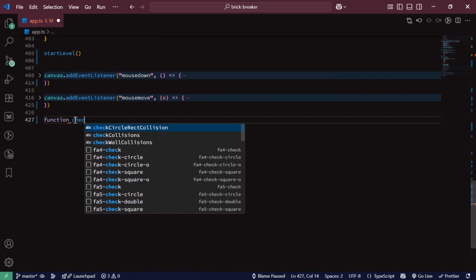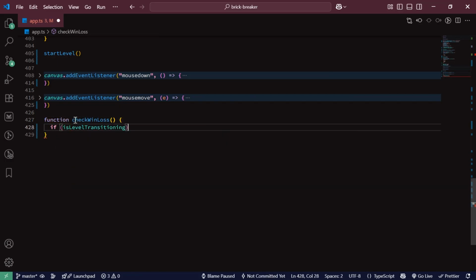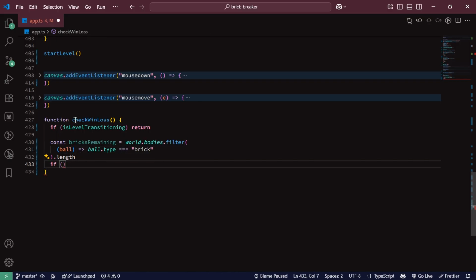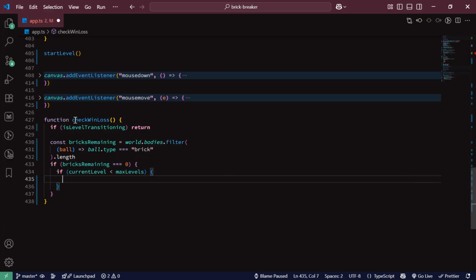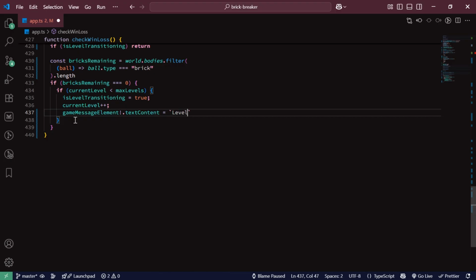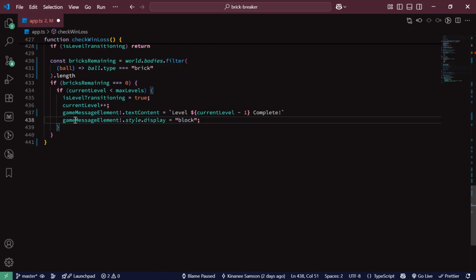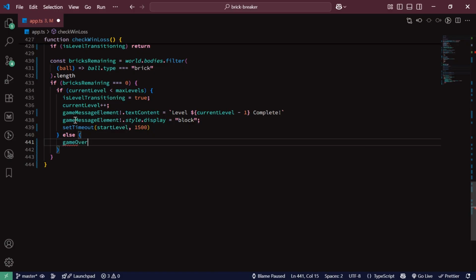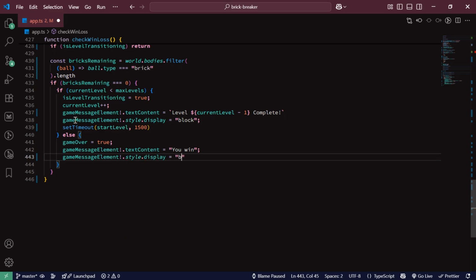I will add another function, checkWinLoss, and inside this function I will check if isLevelTransitioning is true, and then return prematurely from the function. I will retrieve the amount of bricks remaining, and then check if the bricks remaining is equal to 0. Inside this if check I will check if the current level is less than the max levels and set isLevelTransitioning to be true. I will increment the current level and set the text content of the game message element to show the current level has been completed. Then I will set the display of the game message element to be block. I will call the setTimeout function, passing in the startLevel function to it, and the delay timer will be 1500 milliseconds. If the bricks remaining is not equal to 0, then I will set game over to be true. I will set the text content of the game message element to be you win. Then I will set the display of the game message element to be block.